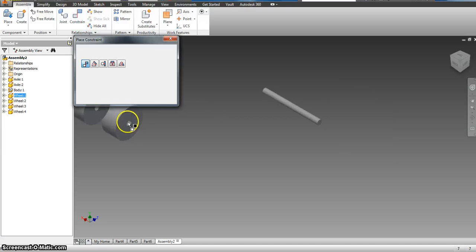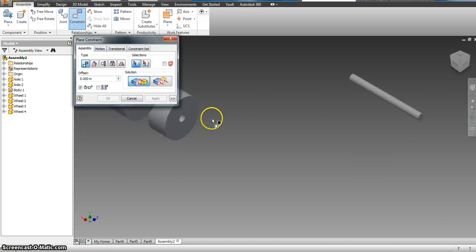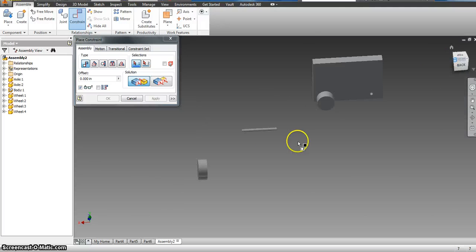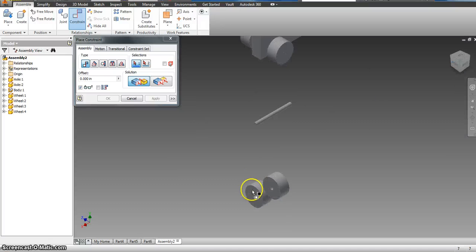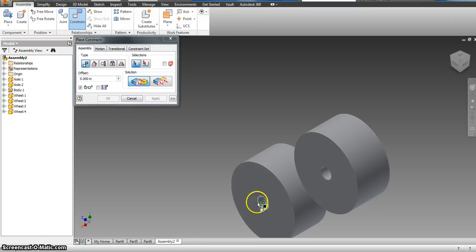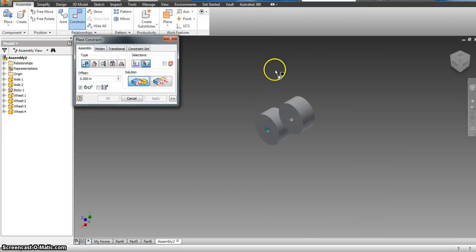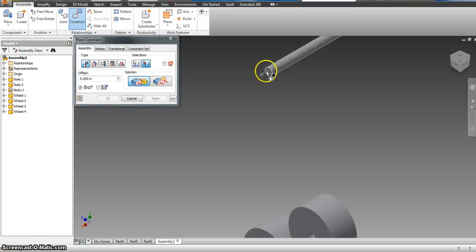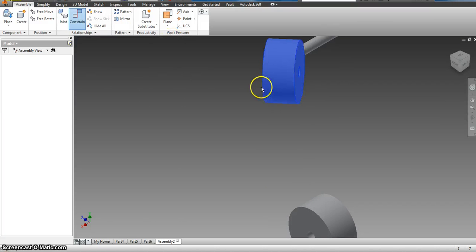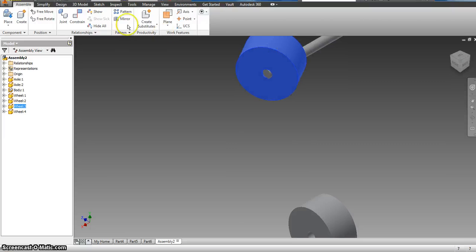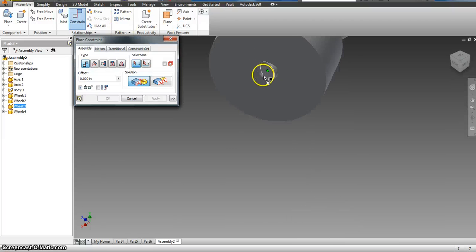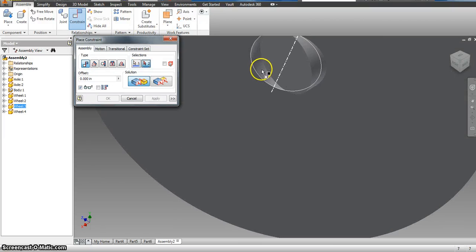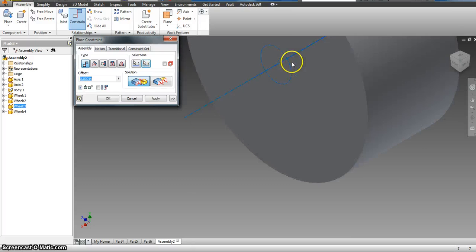but we're going to repeat the same process for the other set of wheels. So edge to edge, and then center axis to center axis.